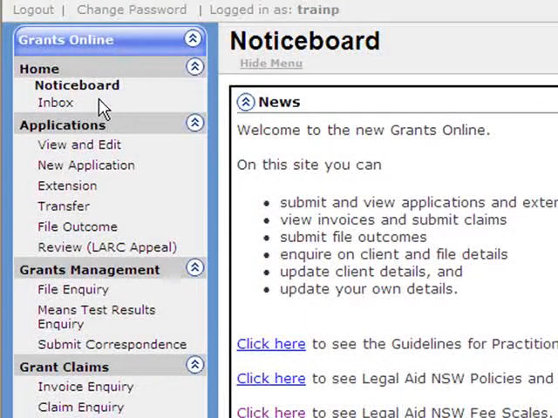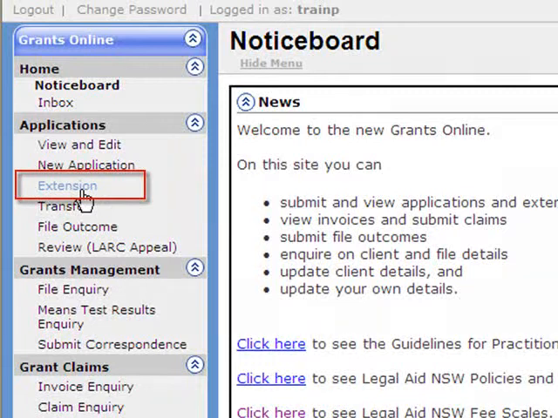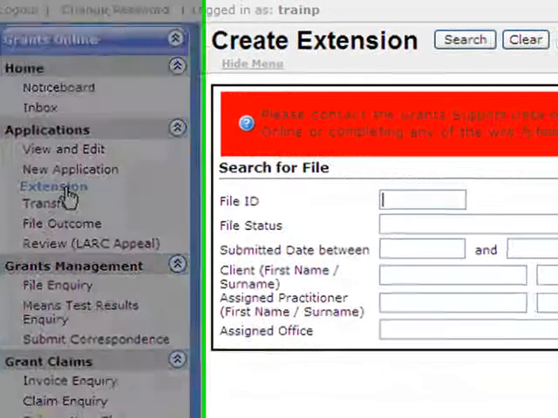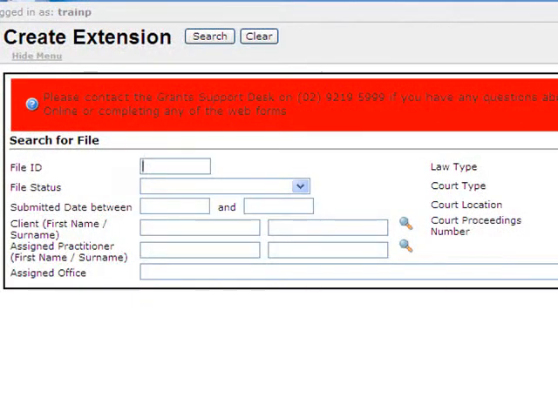To apply for an extension of aid, the first step is to click on the extension link in the Grants Online toolbar. After we've clicked on this link, we need to search for the file that we want to apply for an extension for. Whenever you're searching for file numbers in Grants Online, it's best to search using minimal search criteria. The more information that you enter into the search fields, the more chance you have of accidentally excluding the result that you want. In this case, I'm going to search only using the Legal Aid file ID number.